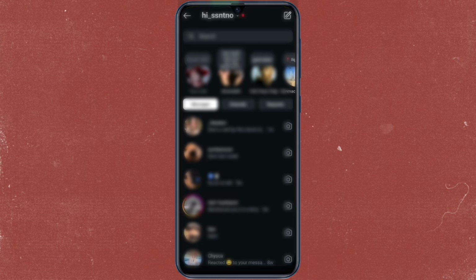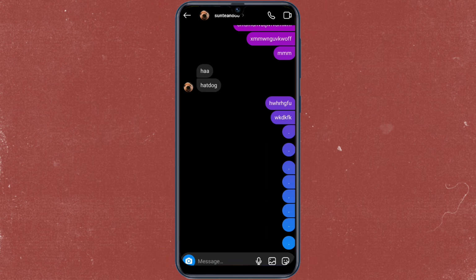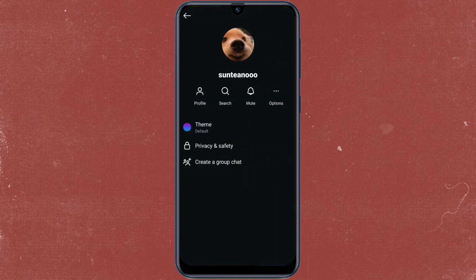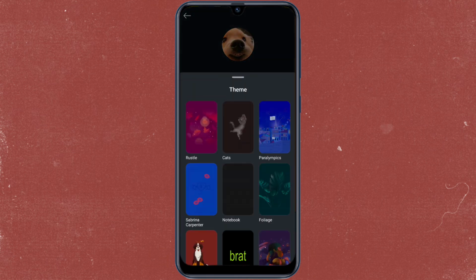First thing you have to do is open Instagram application and head over to your messages. Just go to the message that you want to change the theme, and once you're in the chat, just swipe left and then tap on theme.